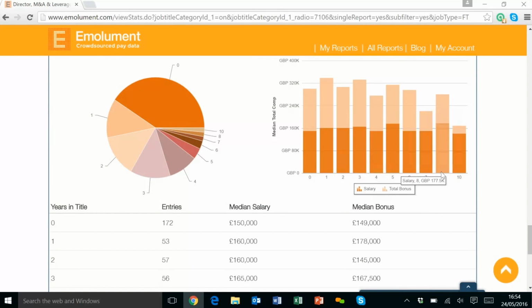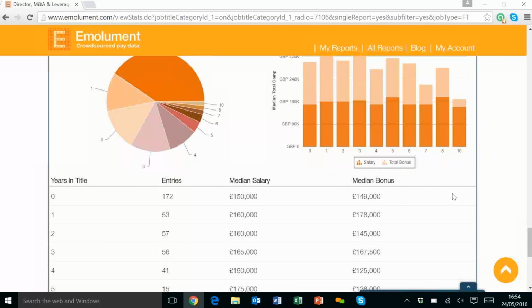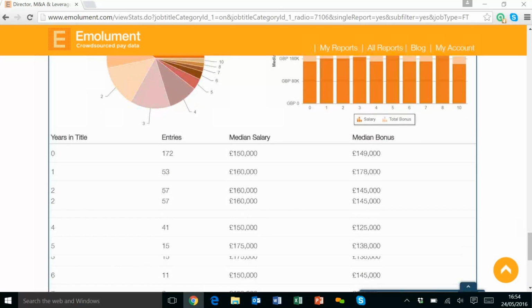These are the years in title, so this is your brand new director, and then carrying on through to more senior directors. It's not necessarily the years in title in this particular case that make an impact on pay, and you don't necessarily want to be a director for too long before your pay starts to drop.